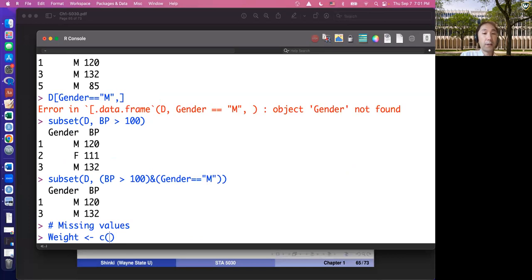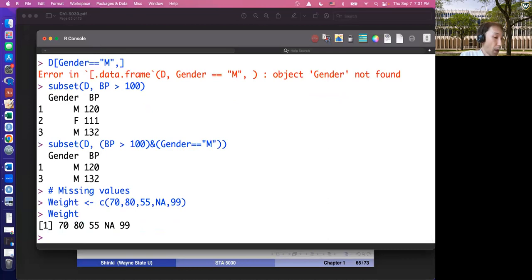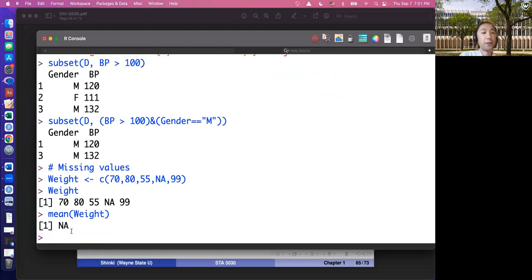Suppose we have a vector with 5 elements: 70, 80, maybe 55, NA, and 99. Weight is this vector. One difficulty we encounter is that when we apply some function on weight, often we get NA. We have 5 observations, and the 4th observation is unknown, so we cannot calculate the mean. That is what R says. But usually we want to calculate the average weight excluding missing values. How to do that?